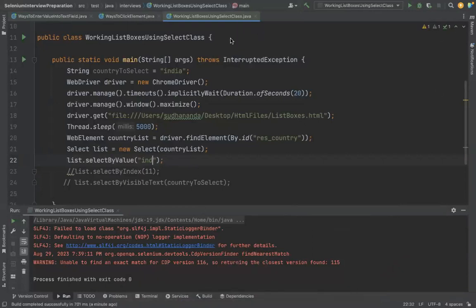So these are three methods available to select the value from the list box by using the select class: select by visible text, select by index, and select by value. We can also select the values from the list box without using the select class, but we will see it in another class, how to work with list boxes without using the select class. For now, since we are discussing the select class, we have three methods to select the value from the list box: select by value, select by index and select by visible text. Do you understand this?